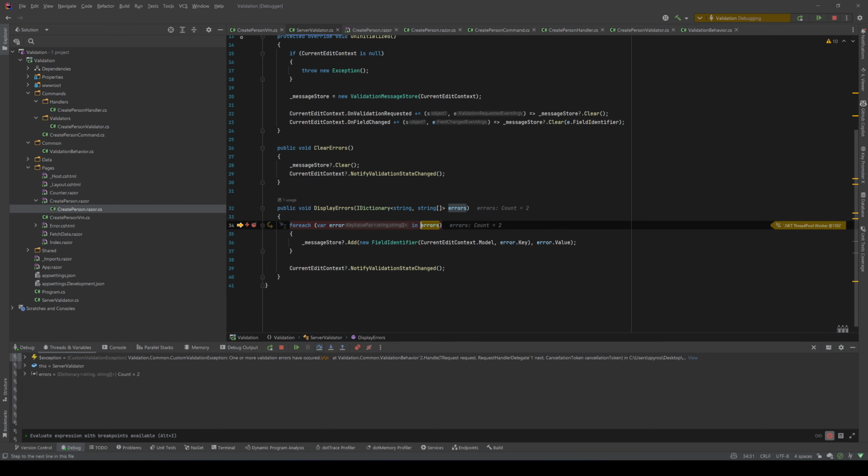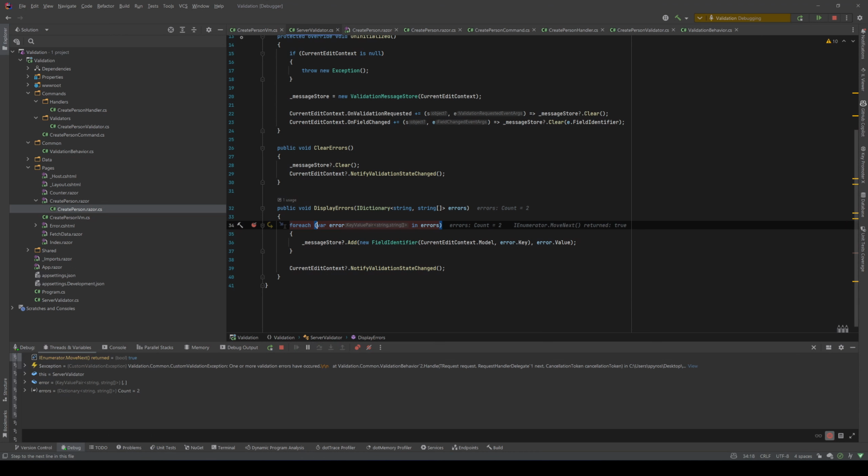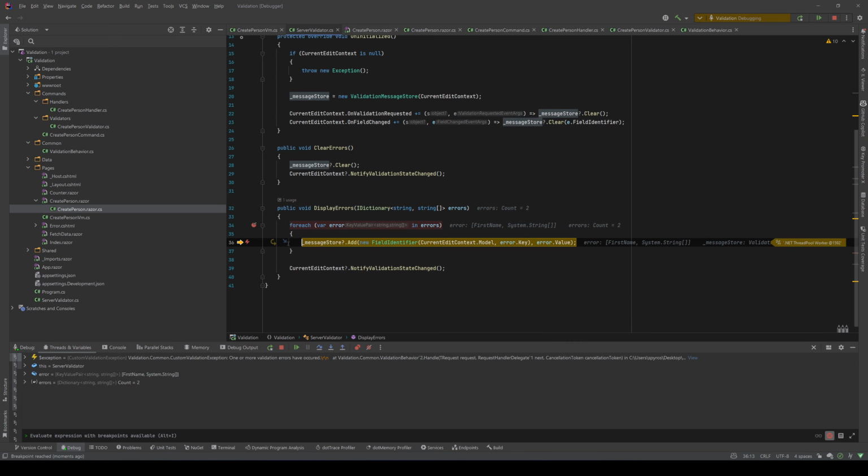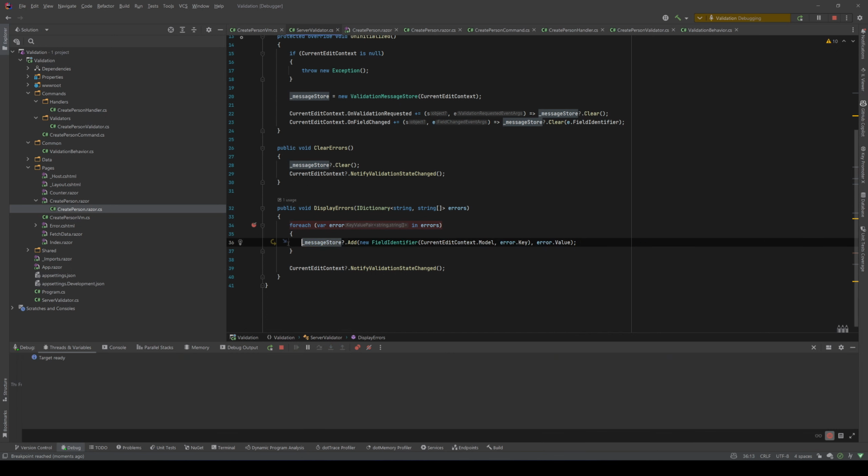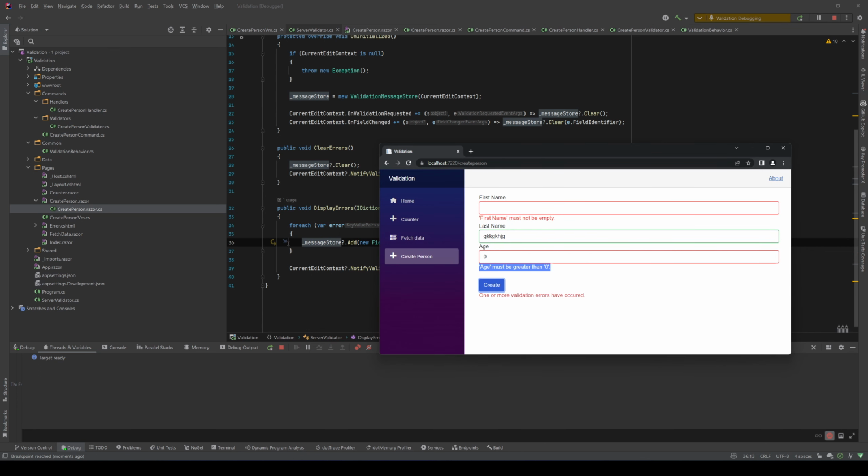So we go through our errors, and we pass a field identifier. The model is the create person VM and the property is the first name, and the error value is that the first name must not be empty. Okay, it will do the same for the age, and we have that validation visualization over there.